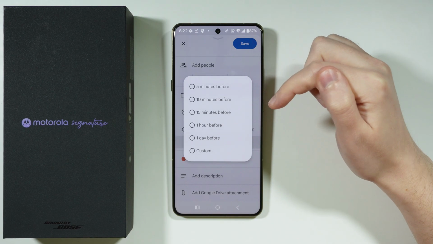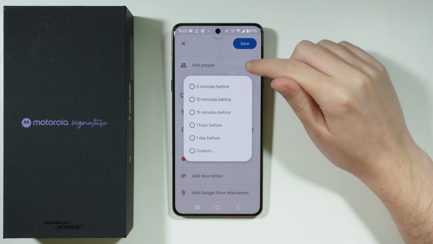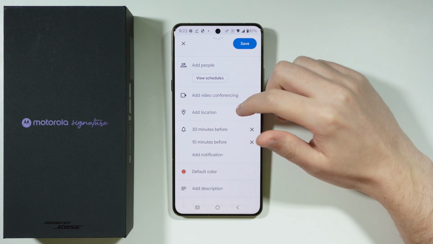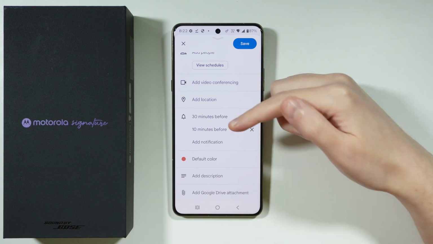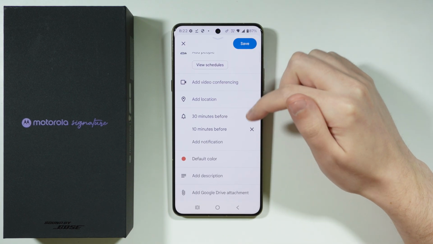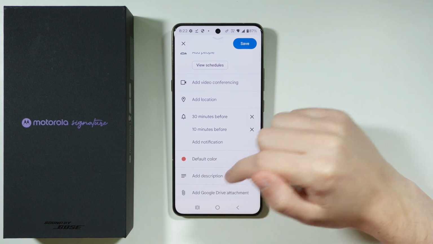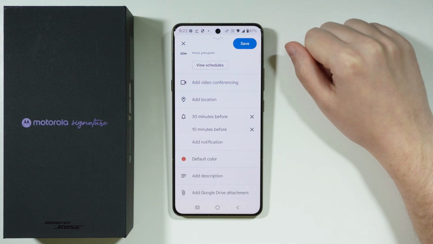We can also manage notifications, so you can choose when you want to be notified about the upcoming event. You can of course add multiple notifications. We can also add description, change the color, and attach Google Drive attachments.